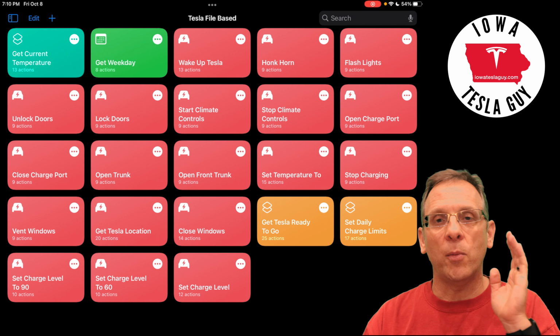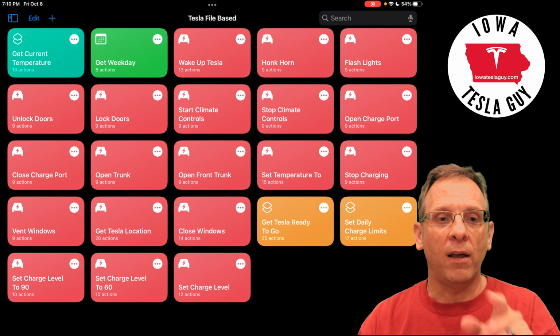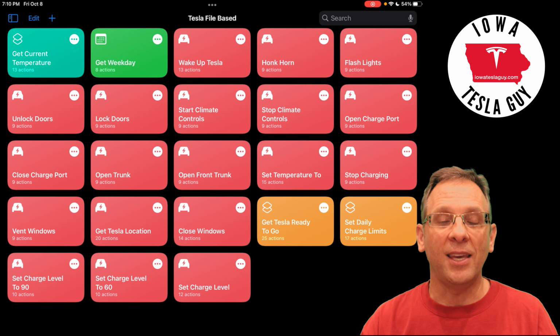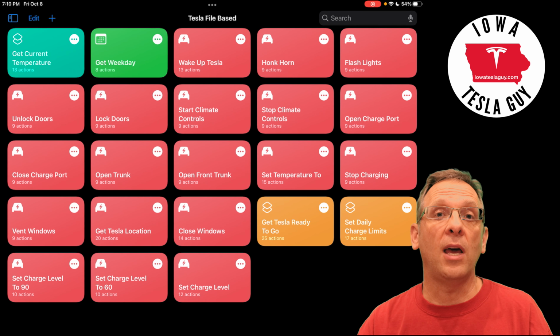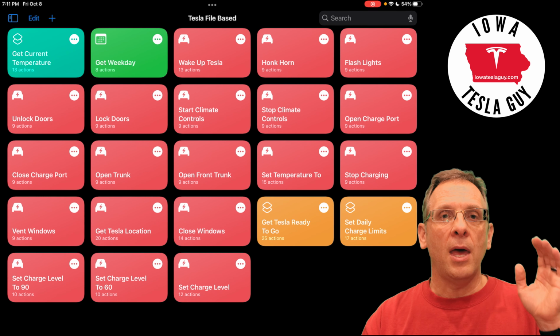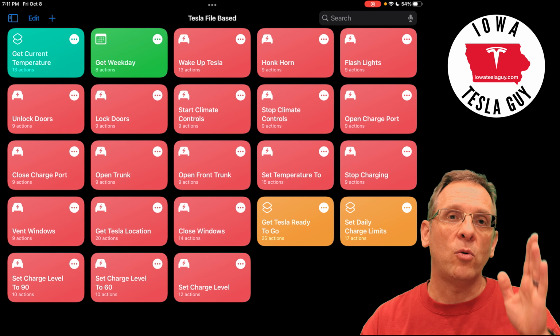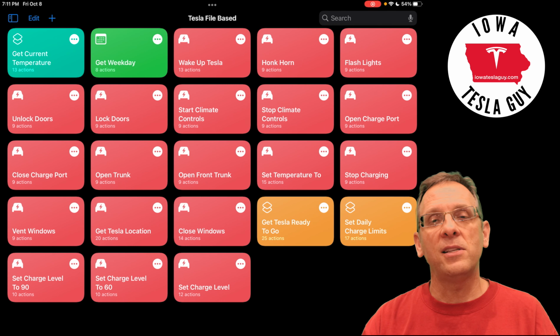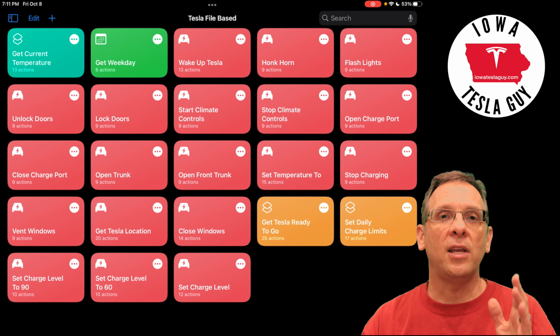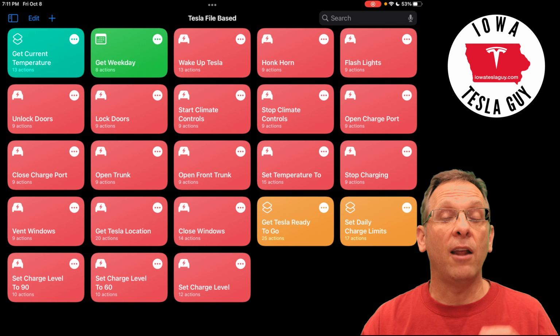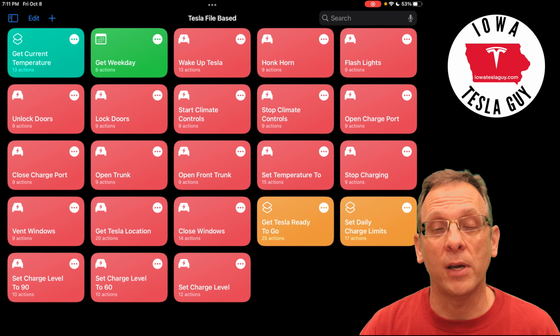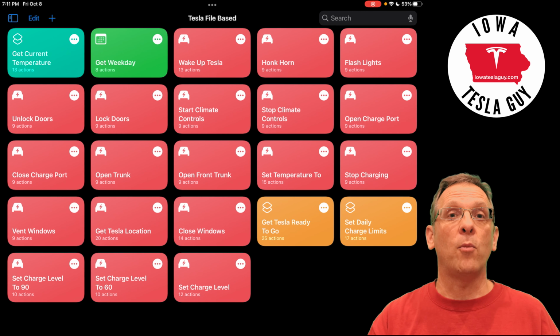It will determine if it's a weekday. The top shortcuts up there, you'll see Get Weekday. And there's also another one, Get Temperature. So if it is a weekday, which means I'm going to work, it will go and get the current temperature right then and there. And when it gets the current temperature from my location, it will say, is the temperature less than 60 degrees? And if it is less than 60 degrees, go ahead and start the climate controls before I'm ready to go out there.